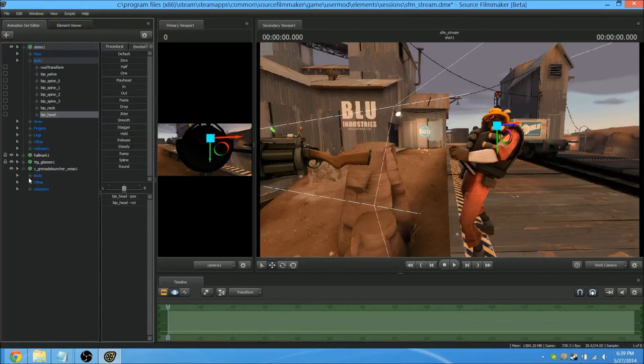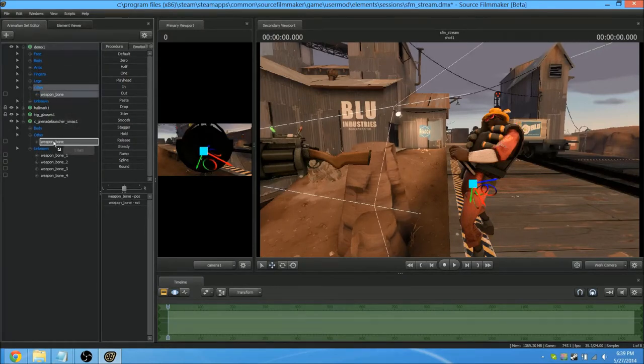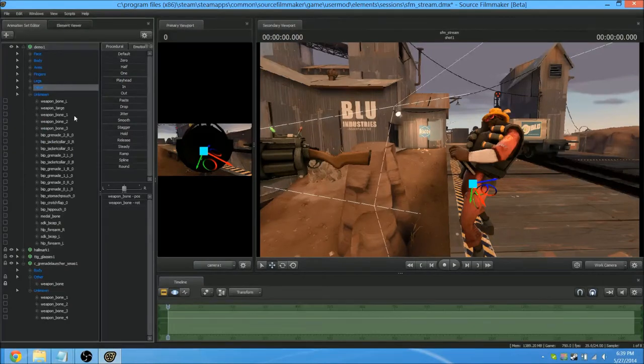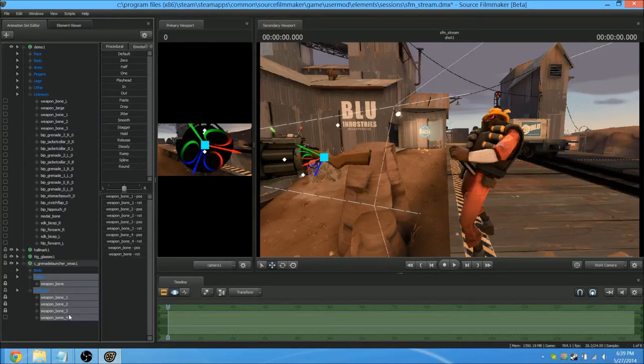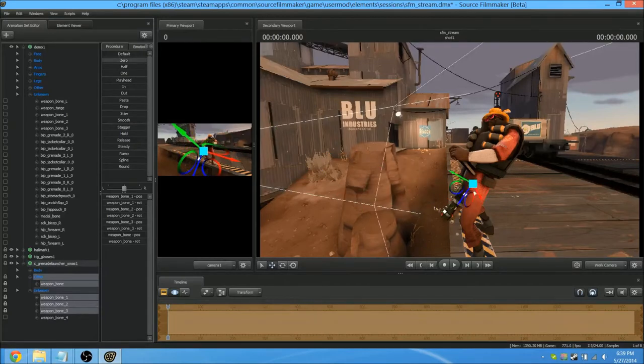Alright, and finally the grenade launcher. There's nothing under body, but there is a weapon bone. There are actually quite a few weapon bones for reloading and such, so drag weapon bone onto weapon bone, open up unknown, and drag 1, 2, 3, and is there a 4? No, there's not a 4, so I'm gonna click weapon bone, click all the way down everything except for weapon bone 4, because that's not locked, and then zero that.